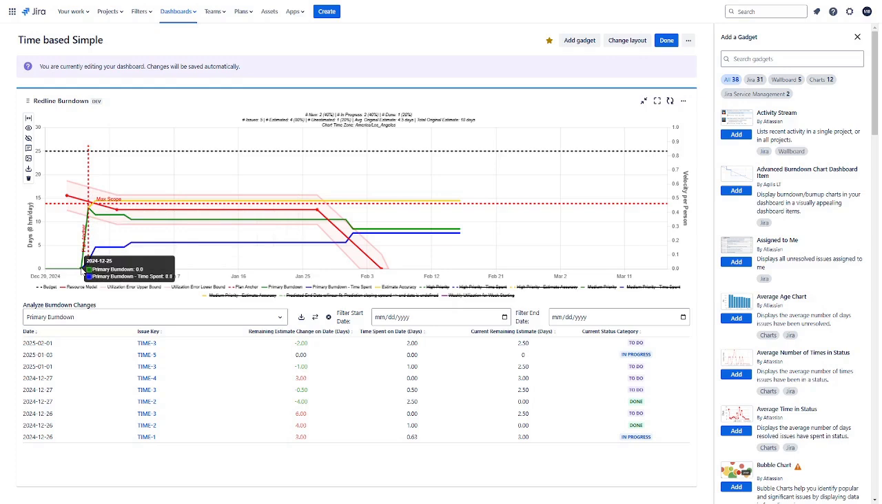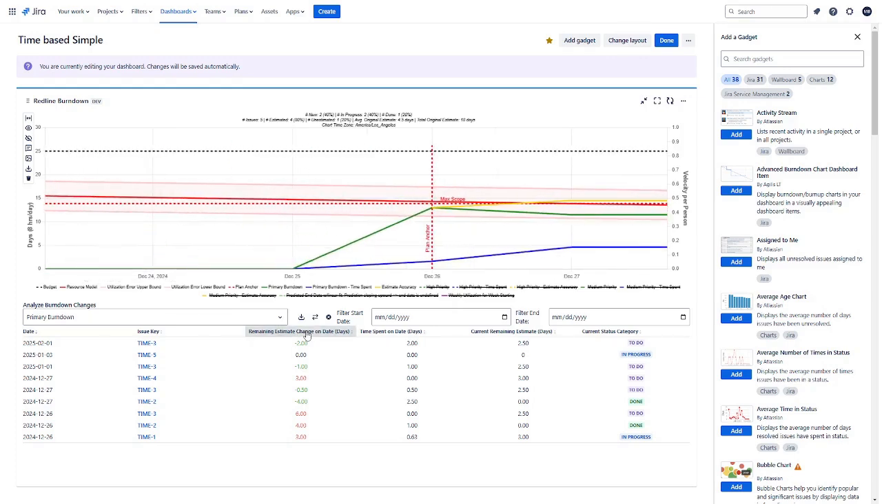Instead, with the Red Line Burndown, you can simply zoom in on the area of the chart in question and then filter the Analyze Burndown Changes table to show the list of all changed issues in that period of time, along with the values that were changed. In this case, we see that 3 issues had a net change of 13 days of work.